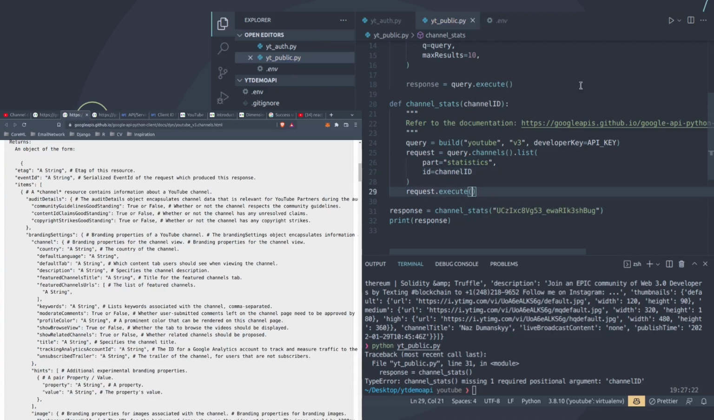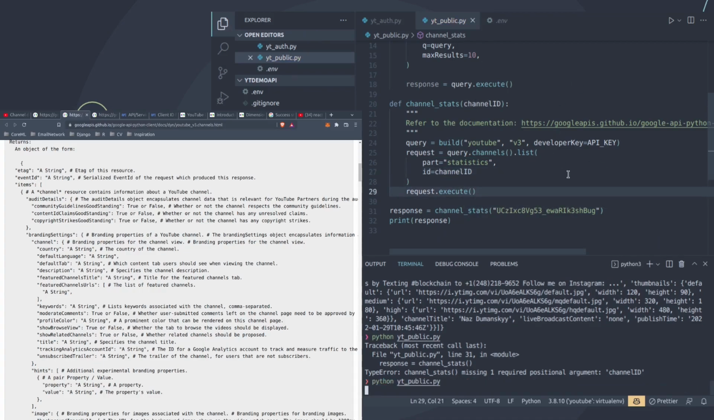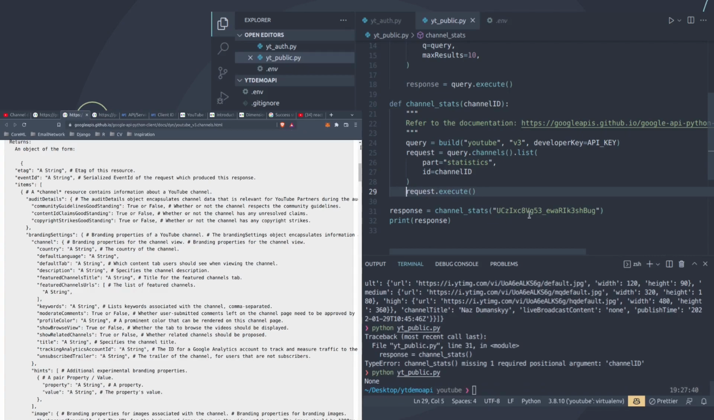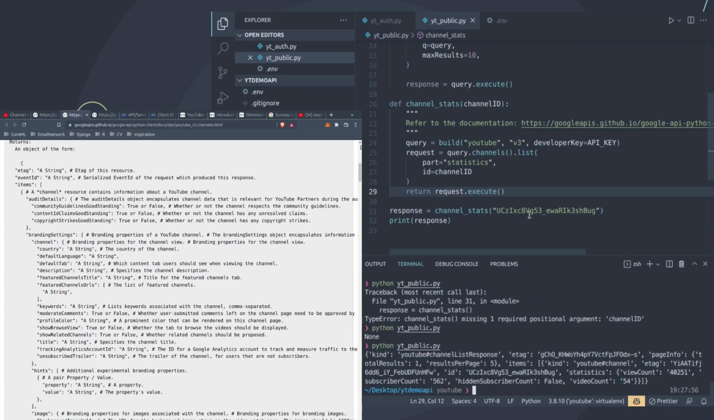Clean and atomic, and run that. Okay, because we didn't return anything, so let's go ahead and return. All right, now it's working.